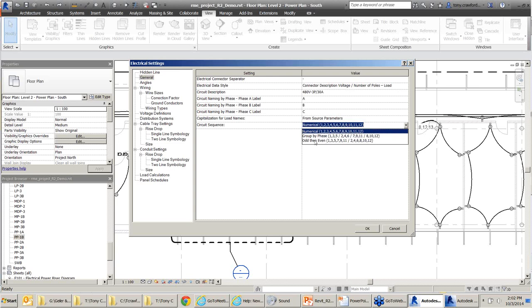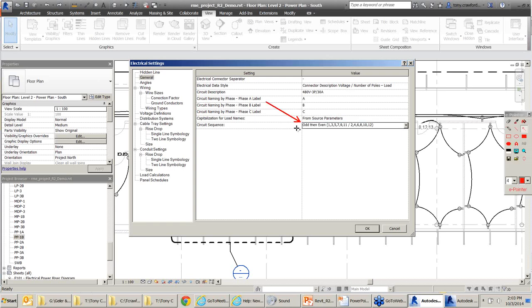Now I have 3 options: numerical, by phase, or down the left side, odd numbers, and then all the even numbers, which from the people that I've talked to is probably the most common one. It's not universal by any means. You can do it however you want, and once it's in there, you can move things around. So I'll just point this out. I have a choice now of how Revit will automatically circuit things. Previously, it just did it how it did it, but now at least I have this option.